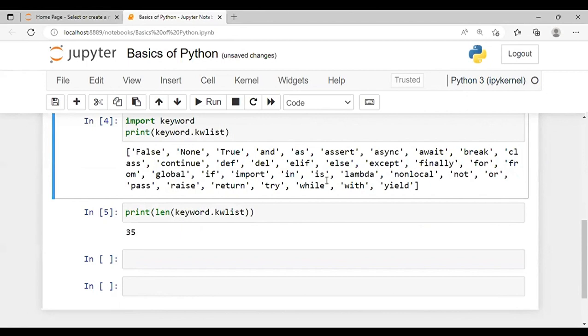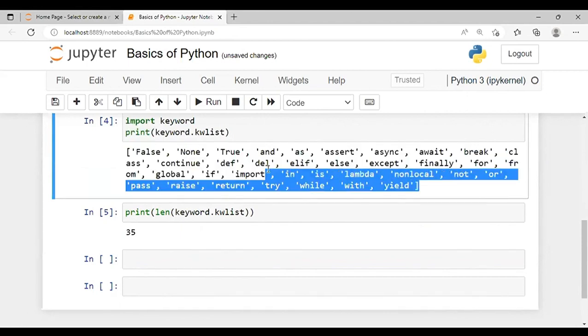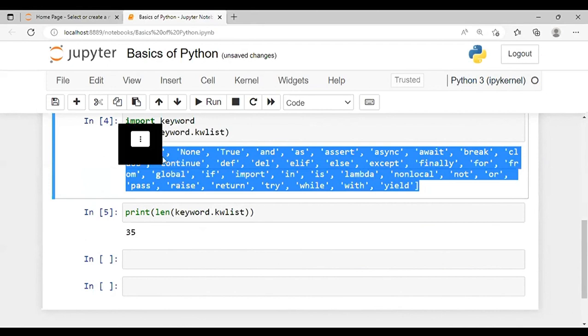These are not identifiers, guys, at all. These are not words defined by us. These are all words defined by Python itself. Make sure of that.